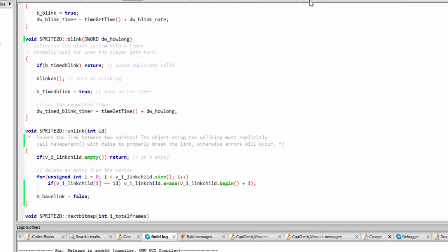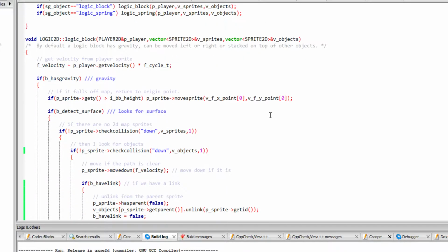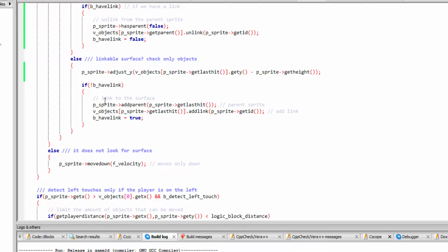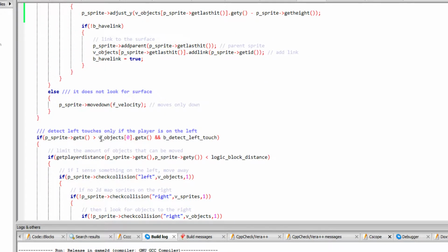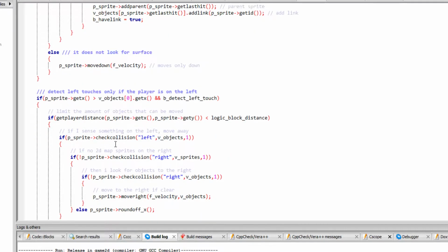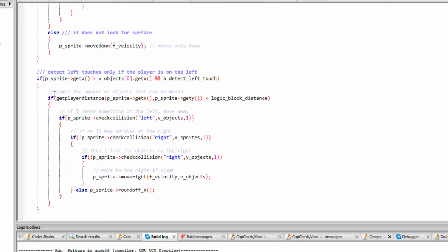And the reason I want to do this is, for example, let's look at these objects right here. If they're set to detect a left touch or a right touch, whatever, we're constantly checking to see if there's something there on every single pass, and that means that we have to check our array of objects to see if we're colliding with something or not.